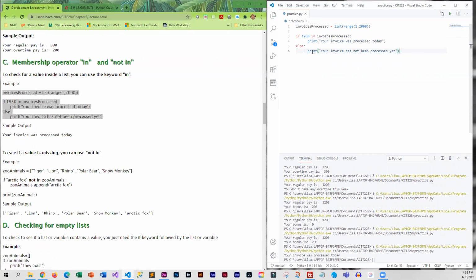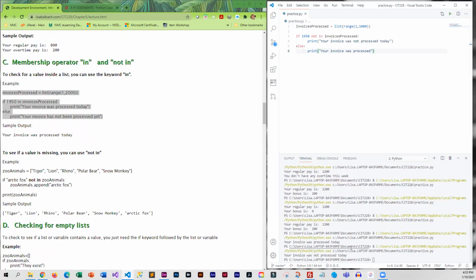Now, what would I do if it wasn't in there? Let's change the number because actually we can change our range here to 1,000. So now it's not going to be in the list, right? So we need to tell them your invoice was not processed today. If it is in the list, we'll tell them your invoice was processed. And let's run that. And you can see that it was not processed.